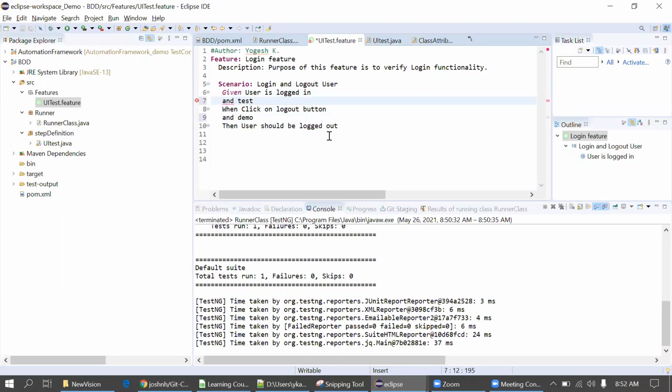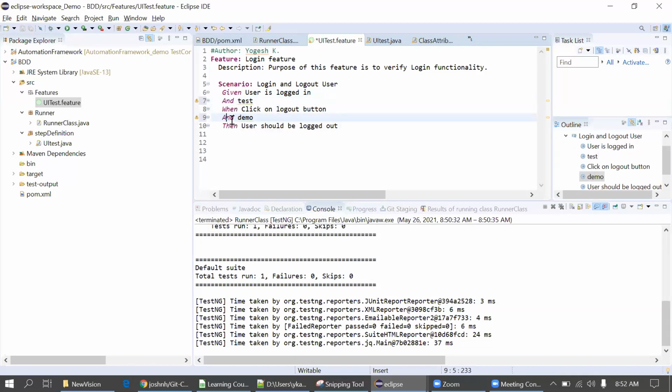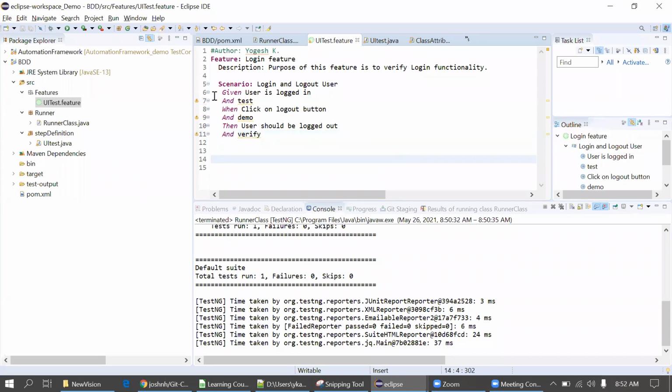Test. Why is it not giving? It should be camel case, right? First camel case. Yes, so you can write like this as well. It will support it. In the end also it will support. We can write this And and When n number of times. Actually, this is only to make the reading easy. It should be more readable. If you don't want to put anything, you can simply replace it with the star. That's also perfectly fine.